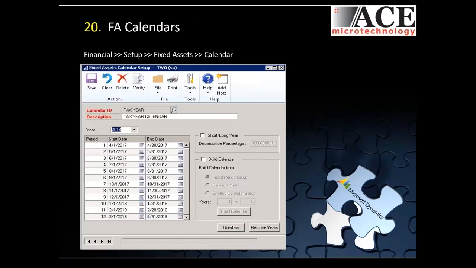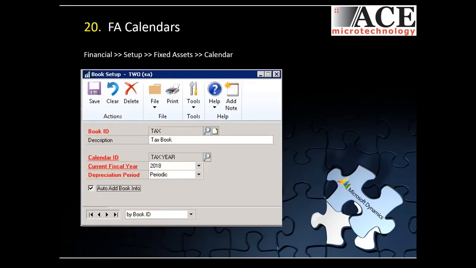Number 20, fixed asset calendars. As you know, depreciation doesn't always follow a fiscal year. For example, depreciation for a corporate book may follow the fiscal year, while depreciation for the tax book may actually follow the calendar year. So you have the option to set up multiple calendars and assign different calendars to different books. You do that in your book setup and assign all the appropriate settings there, and it actually controls those things. You depreciate in that fashion, you close the year in that fashion based on all of this information, and you determine what those calendars look like.